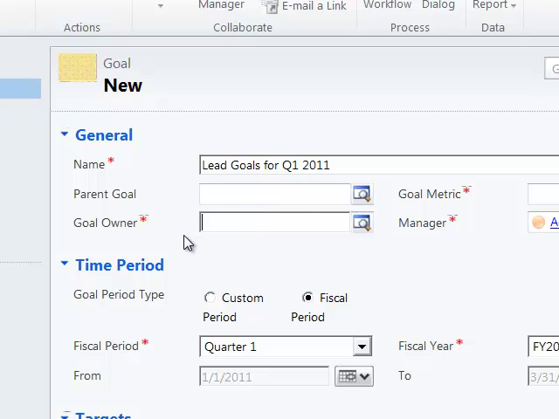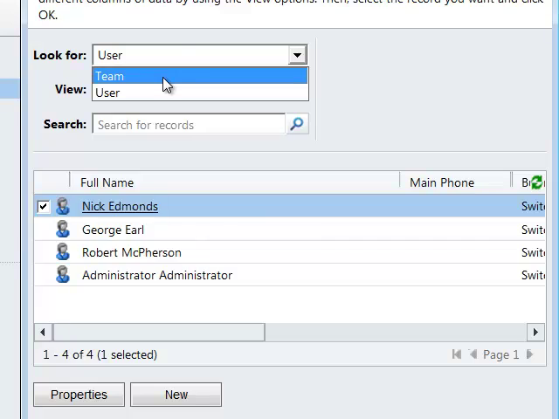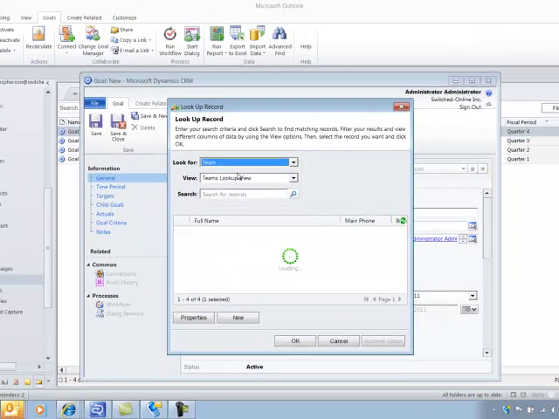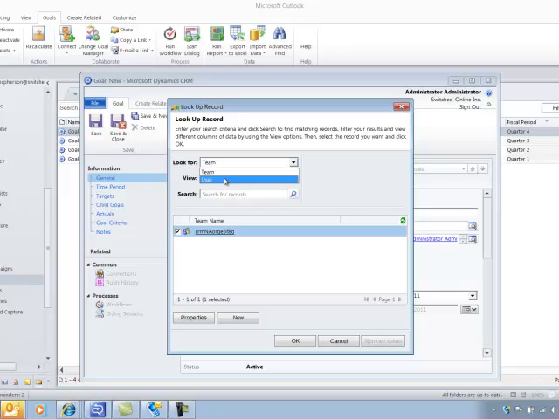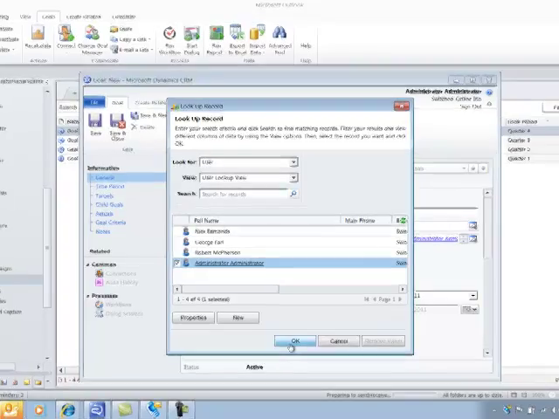Goal owner, this is important, needs to be set for the sales rep or the individuals responsible for this specific goal. In this case, it can be set to a specific user or even to an entire team of people to make it simpler for administration from the sales management standpoint. In our case, we'll select user and we'll apply this simply to the administrator.